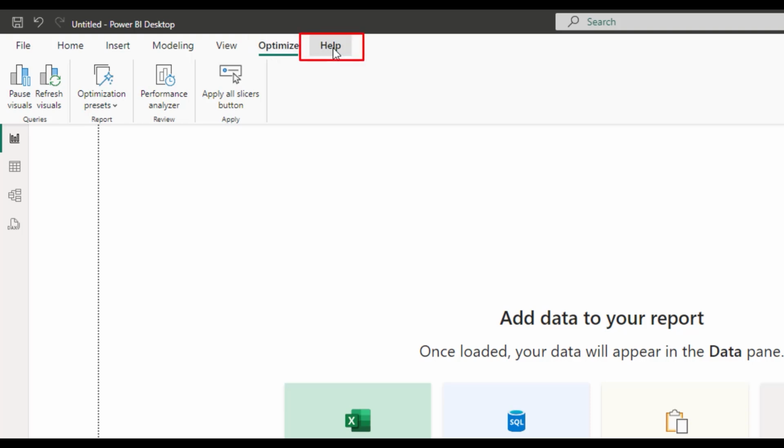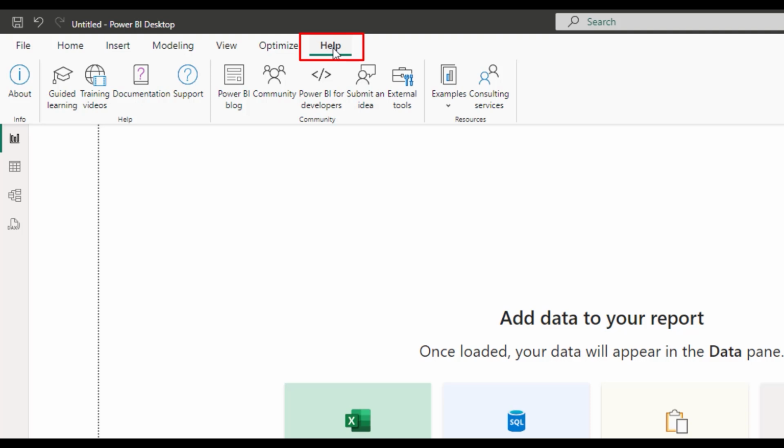The last tab is Help. The Help tab provides access to resources and support options to assist you in getting help, finding answers to questions, and staying updated on the latest features and news related to Power BI. Remember, Microsoft regularly updates Power BI to enhance its capabilities. So exploring the Help tab can help you stay up to date with the latest developments and best practices.